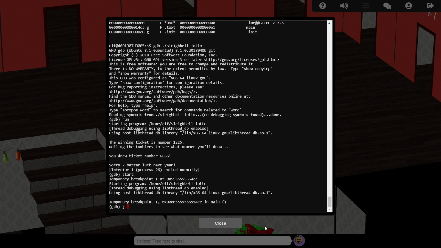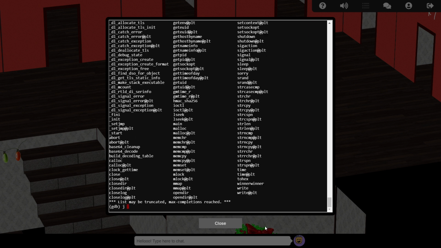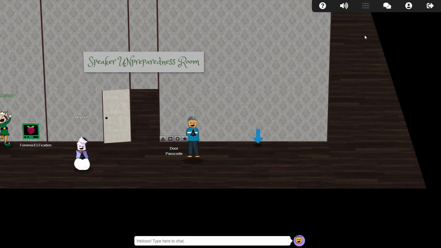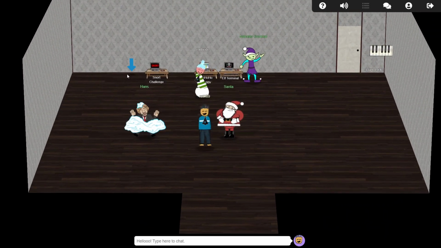The jump command lets us jump to another function. Pressing tab lists all the functions, and here we see winner winner again, so let's just try resuming code execution from that point. And success! We've won Shinny the lottery. We'll leave him to decide what he does with the winnings as we head over to see Alabaster Snowball for the main objective.